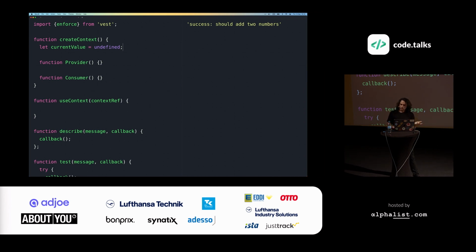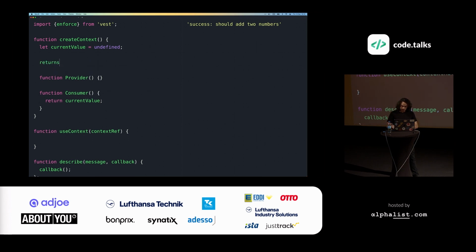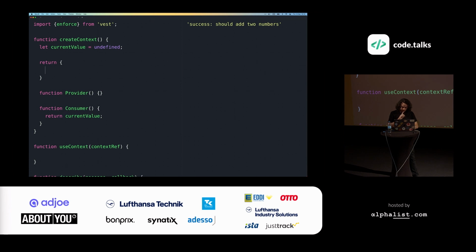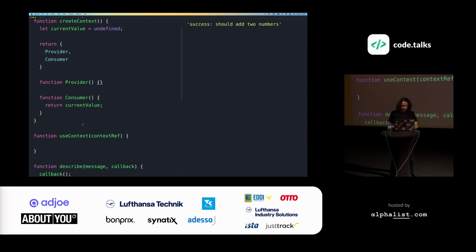Cool. So consumer, already we know it's going to return the current value. And let's also return these two functions, provider and consumer. By the way, what's your opinion about returning before you actually define the functions? Don't answer. Yeah, so we know this. So use context will probably need to call the consumer. So return context ref dot consumer. Perfect. So use context is already done.